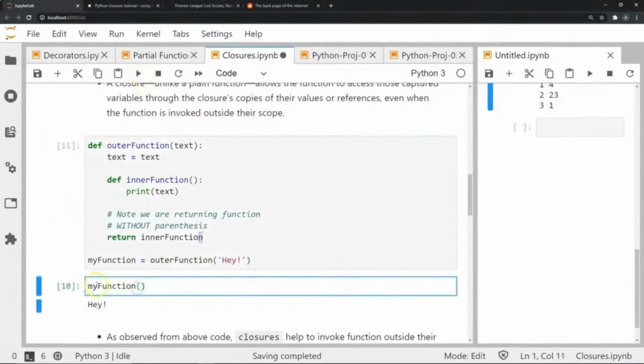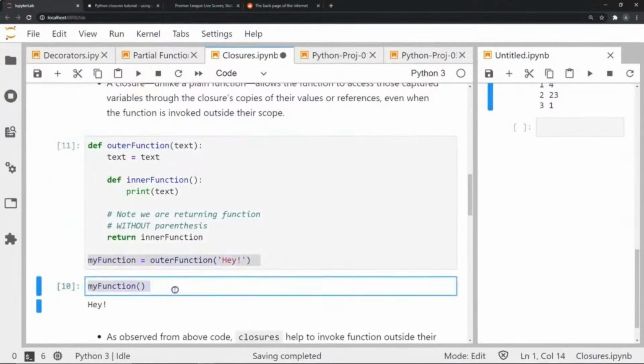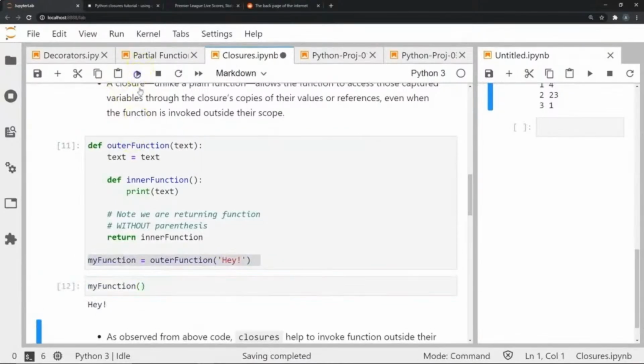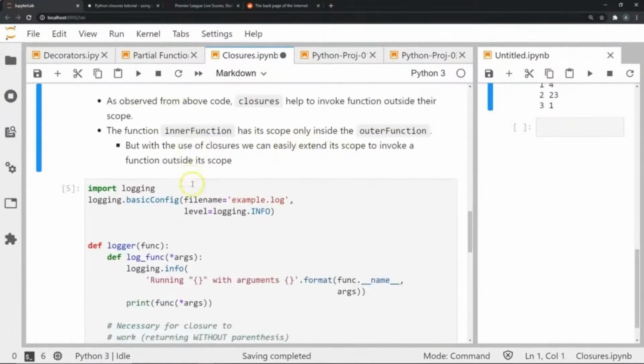That's why you see when I execute it for the second time, the first time being in this line when I'm storing it in my function, it will again give me the result of hey. As you can see, closures let us invoke functions outside the scope. The function inner function has a scope only inside the outer function, but with the use of closures, we can extend its scope to invoke a function outside the scope.